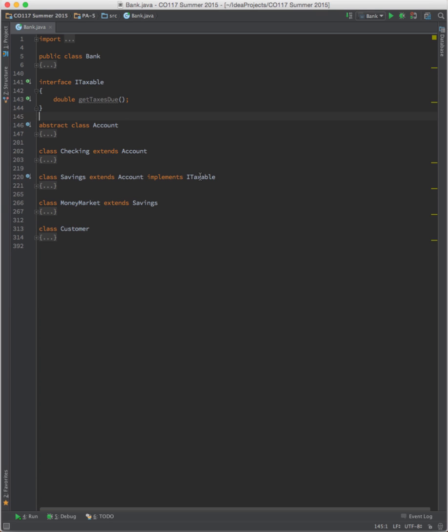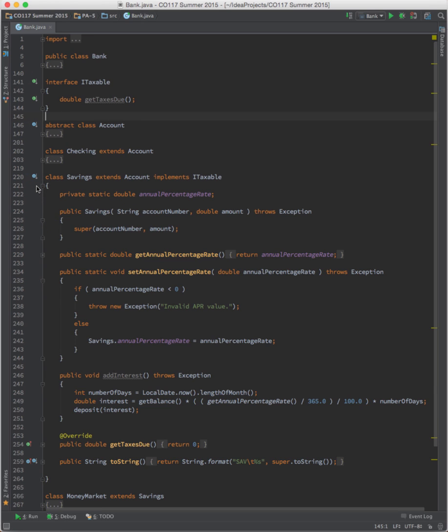And if I implement iTaxable, that means somewhere in my class I'm going to have to provide a getTaxesDue method. And I do that here on line 254. Now at this point, I return a 0. Actually, there should be code in there that gives you valid values, but for now I've at least got it there and it's ready to go.